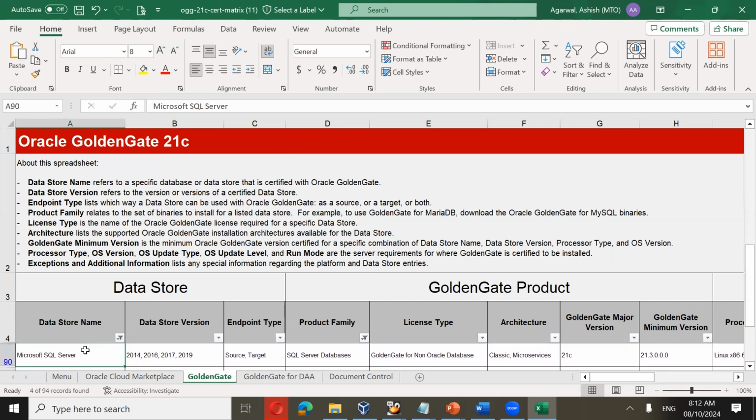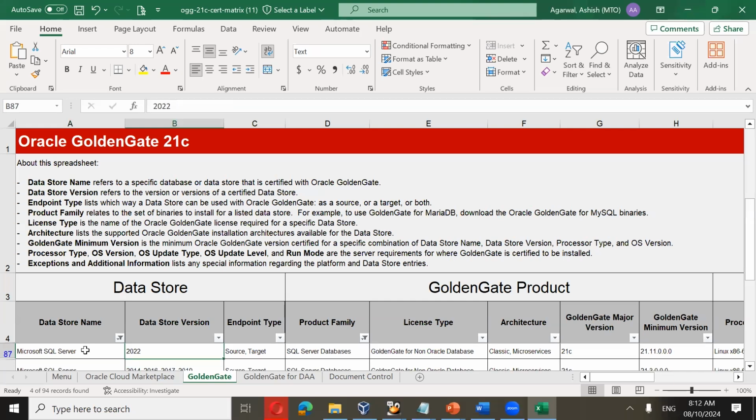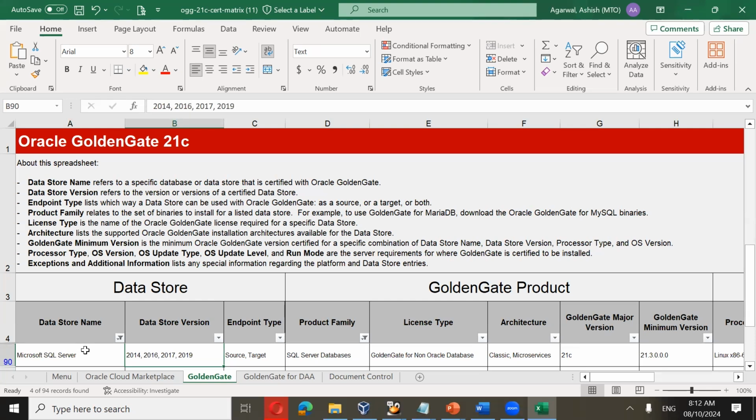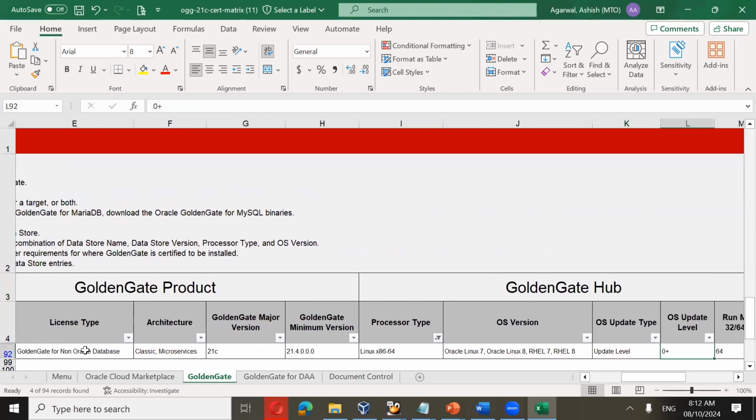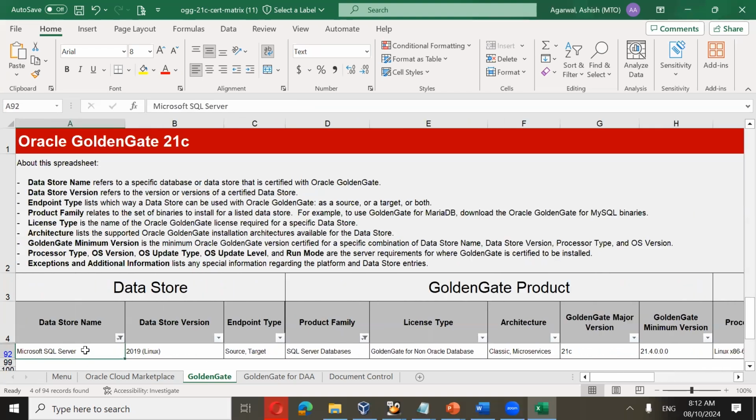So Oracle GoldenGate 21C supports Microsoft SQL Server 2012. It supports 2022, 2014, 2016, 2017, 2019, and 2019 Linux is also supported. So you can check based on your requirement, and once that is done, you can proceed to download the GoldenGate binaries. The whole purpose of checking the certification matrix is to ensure that the version which we want to download should be supported.